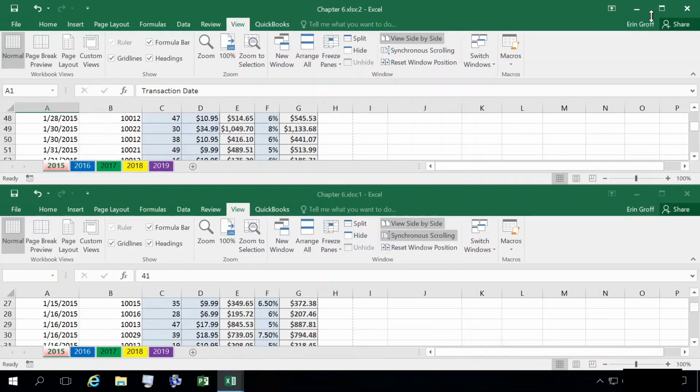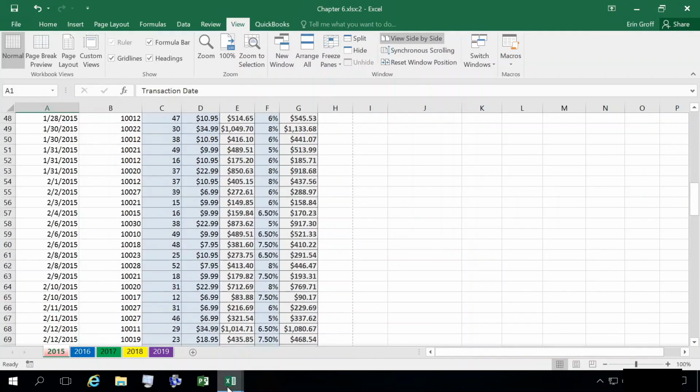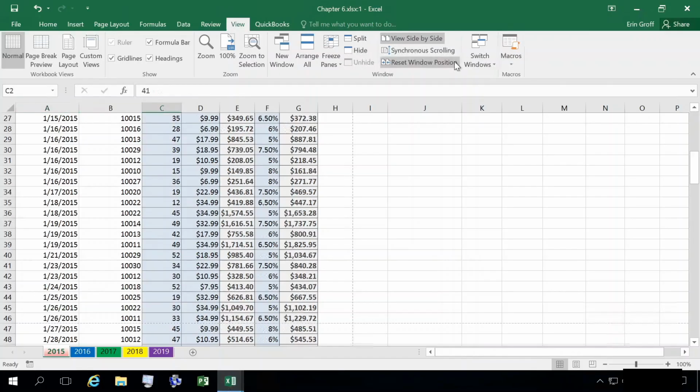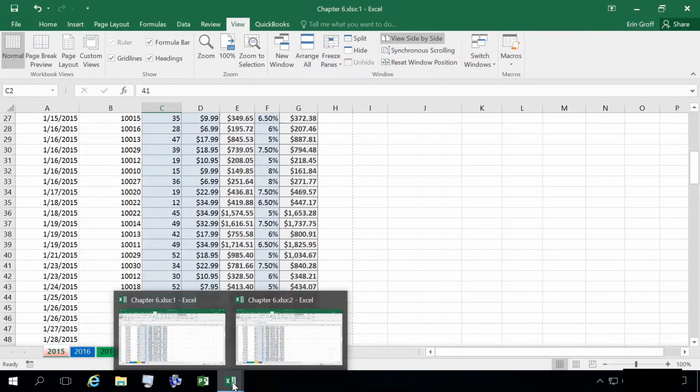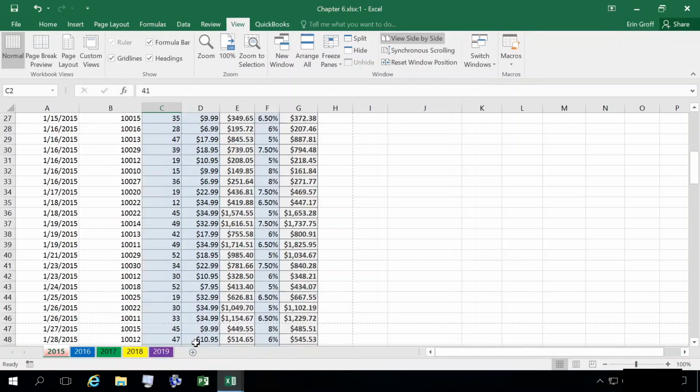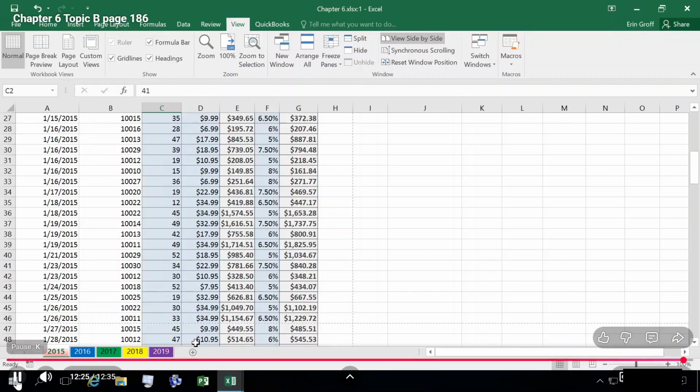All right? If you have, let's say, both of them maximized to full screen, right now I have number 1 to the front. If I want to switch to number 2, I can go to my Switch Windows, click on number 2, and that's brought to the forefront. So that's kind of the same as going down to your taskbar and clicking on the one that you want active. All right, so those are your different options for your workbook views.